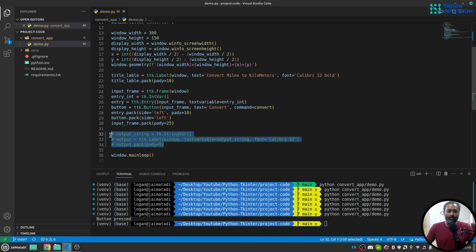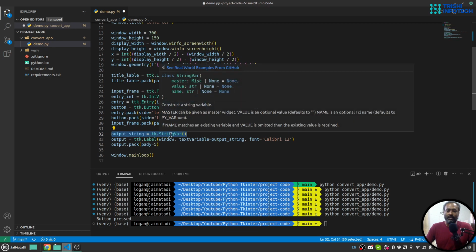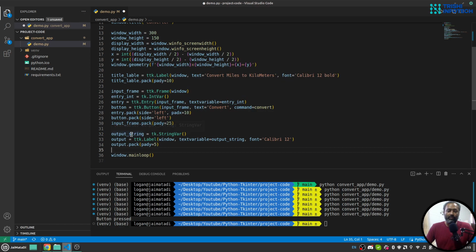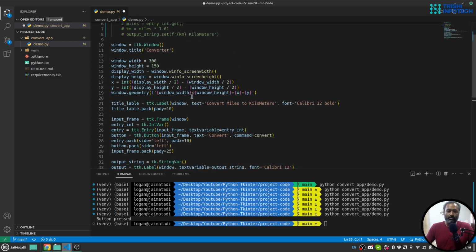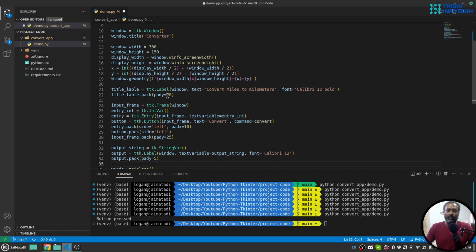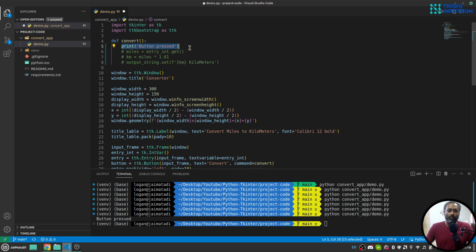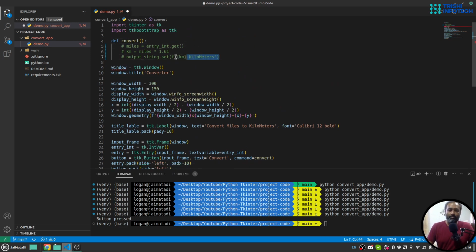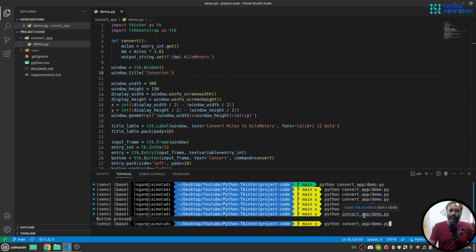Now let's do the final step. Let's create another label, the output label, and the text of this output will be generated dynamically using this output string, which is a StringVar, and we will set this in the function so that whenever someone presses the button, this value will be set. Let me remove this, and uncomment this as well. Let me save this and run the full code.